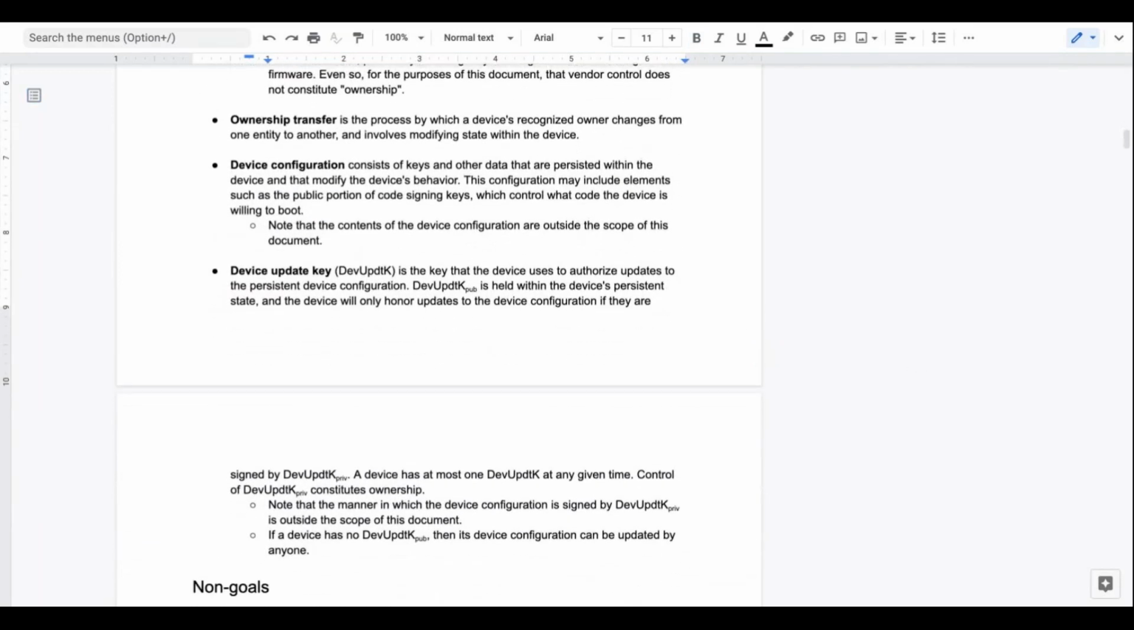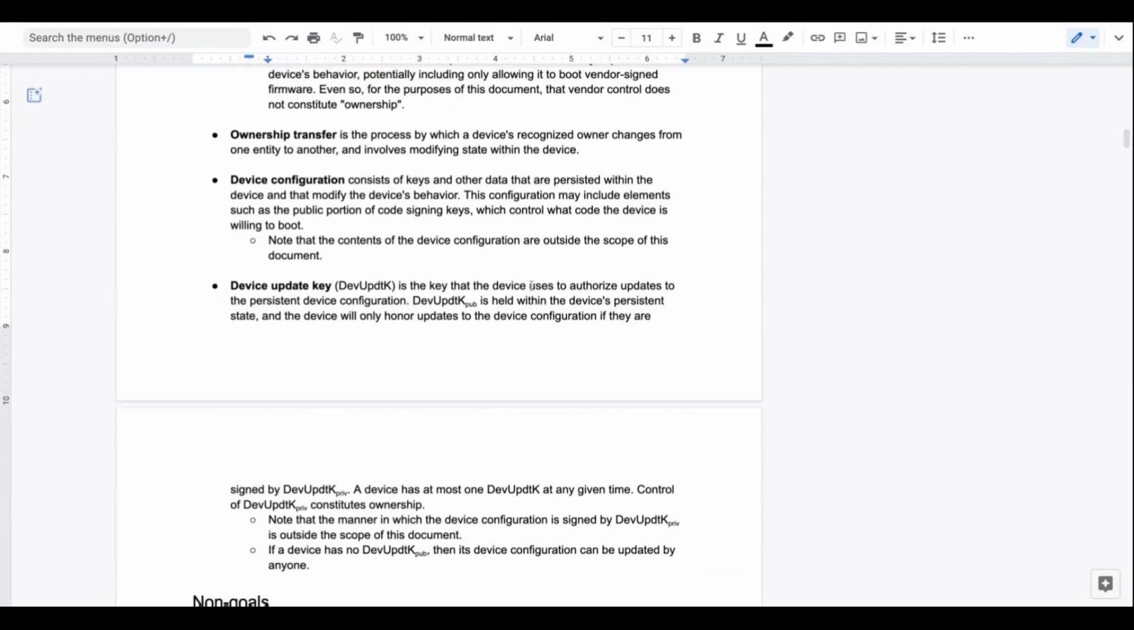And device update key, the key that the device uses to authorize updates to persistent device configuration. The device will only honor updates to the device configuration if it is signed by dev update K priv. A device has at most one dev update K at any given time. Control of the private portion constitutes ownership. The manner in which device configuration is signed is outside the scope of the document because device configuration itself is outside the scope of the document.